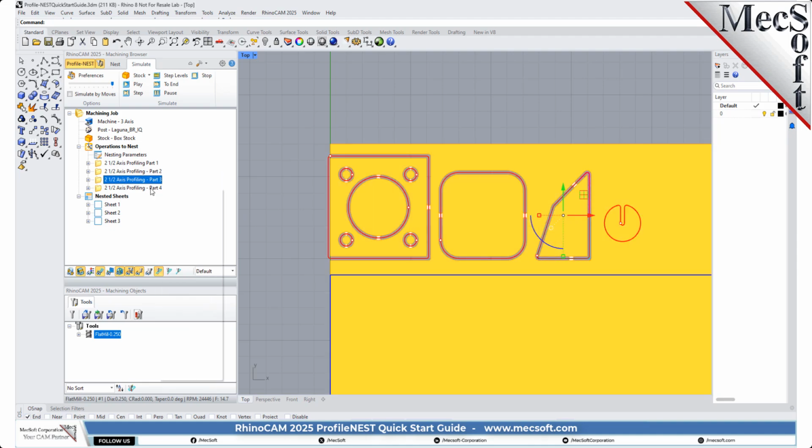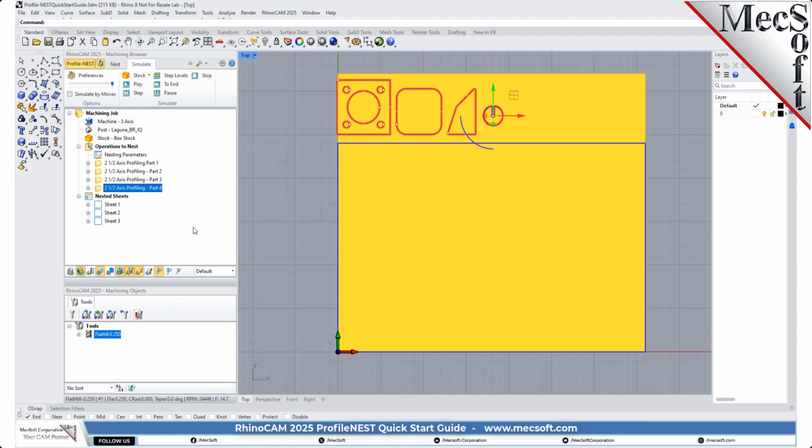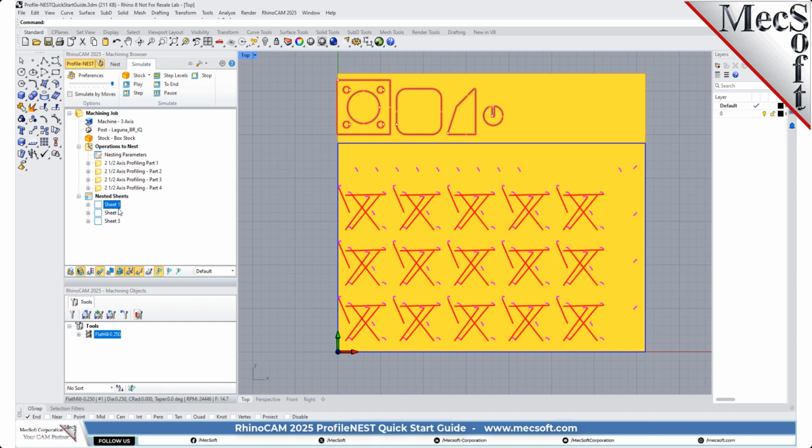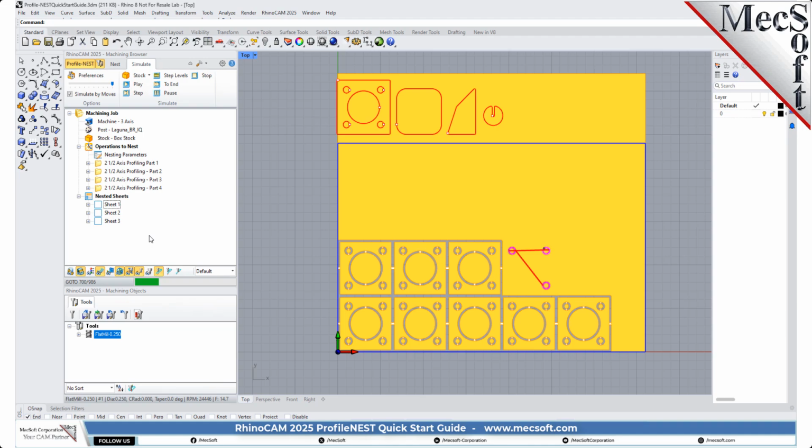So let's go ahead and do our nested sheet. We'll go ahead and we'll simulate just one sheet. And let's speed this up. So it's going to do each part in the sheet. Okay, so there's our completed simulation.